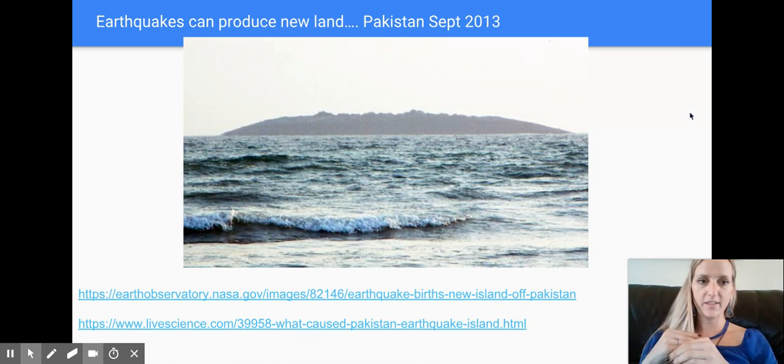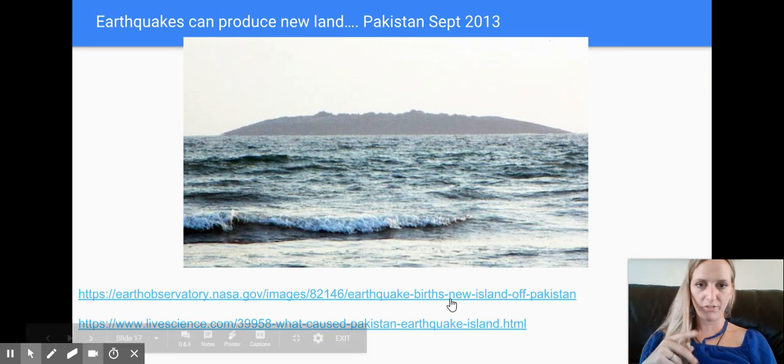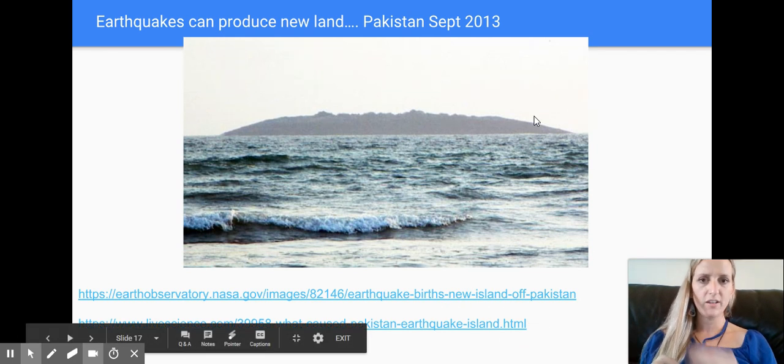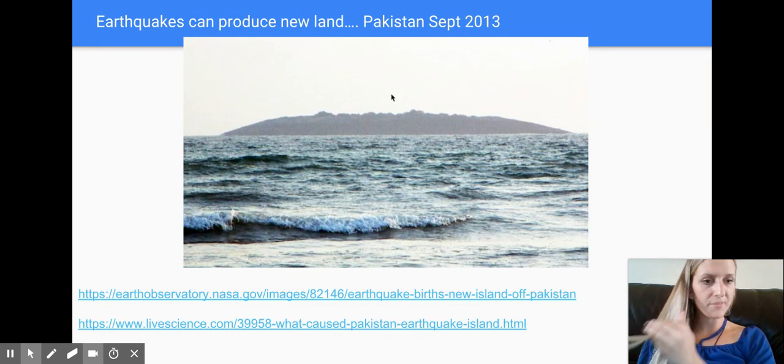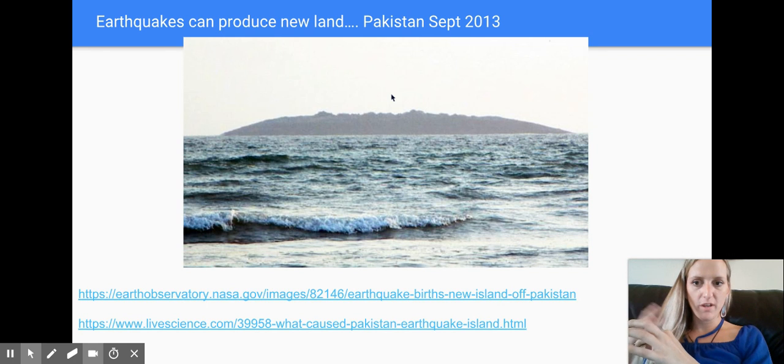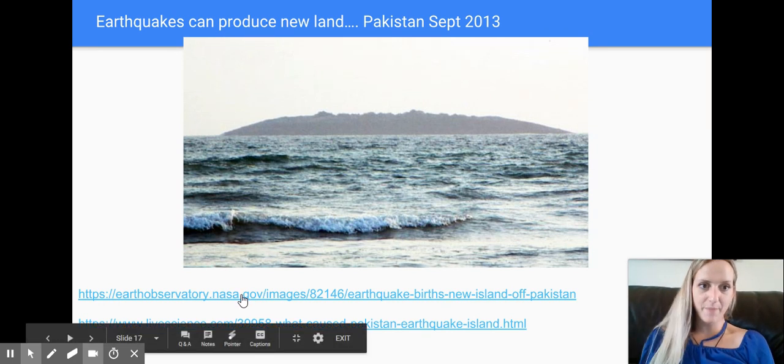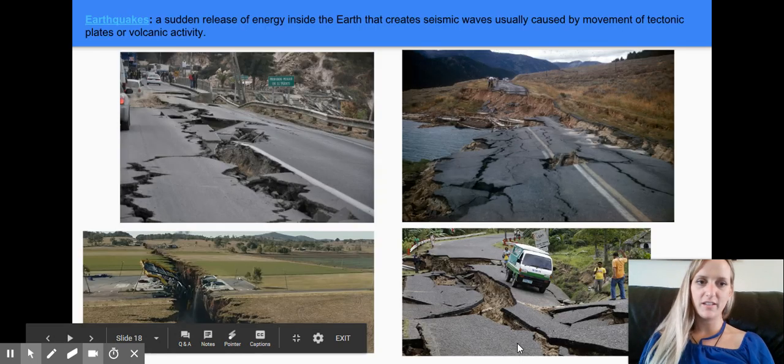Okay, and this is the slide that I added. Earthquakes can produce new land, Pakistan, September 2013. I didn't put a video up. There are videos off both of these links. This is the new land that was created there. It was not there before. They did have a pretty big earthquake. It caused hundreds of deaths. But the first video that I came across was pretty biased, so I didn't put that in there. But you have an example from NASA, which is pretty cool. This can happen, and then livescience.com.